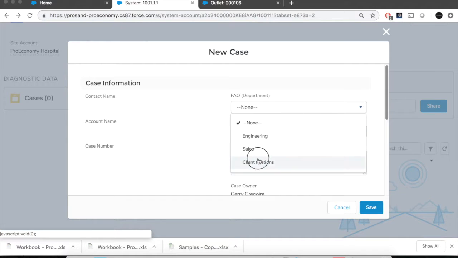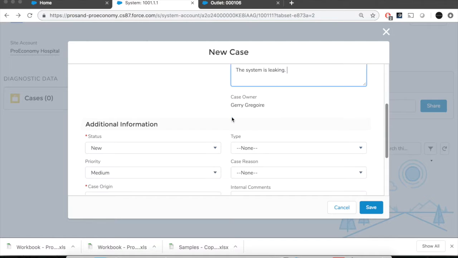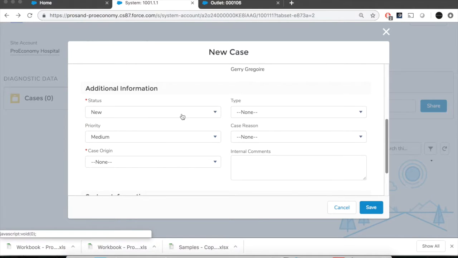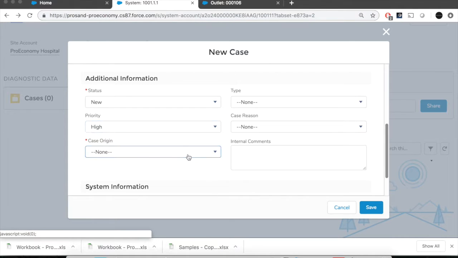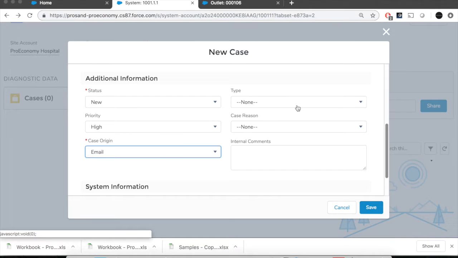So you just click on one of these specific things, and let's say the system is leaking. And then you can create essentially a case for this. So you can come down here and, obviously, it's a new case. Let's call it a high priority. So this just gives our guys an understanding of how quickly they need to react to it. The case origin. So this was an email origin.